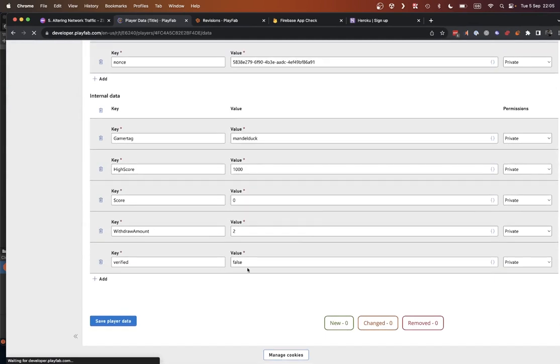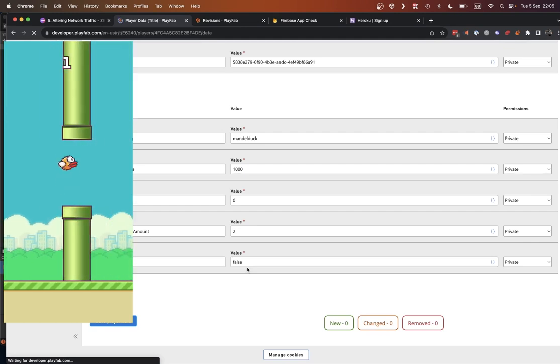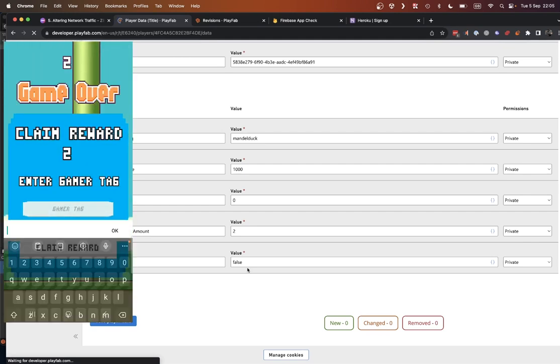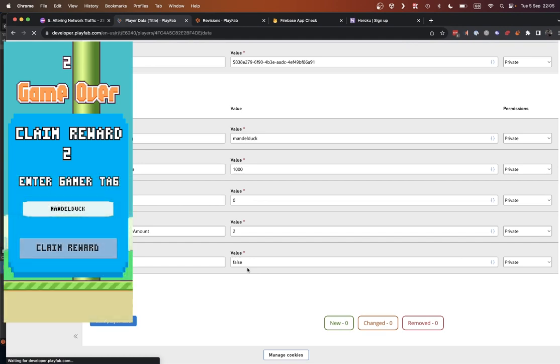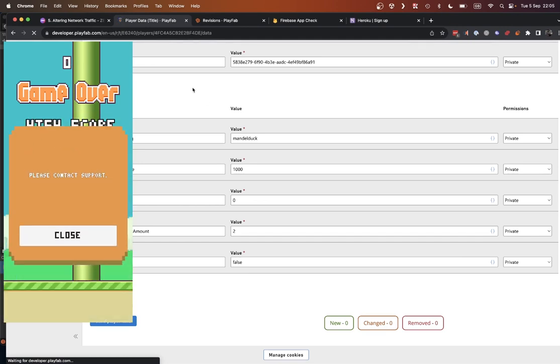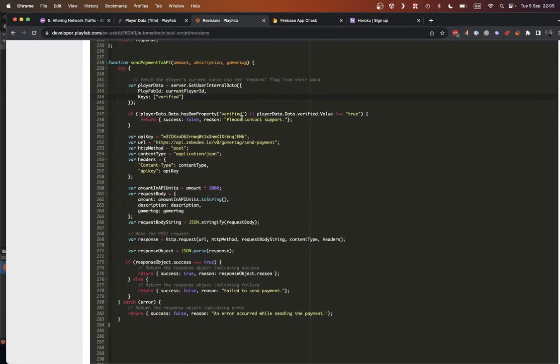So now when we actually go to withdraw, I enter my gamer tag. It says "please contact support", because we can see here, if it's not verified, we'll do please contact support. I think there is a setting in App Check to add your own testing device.